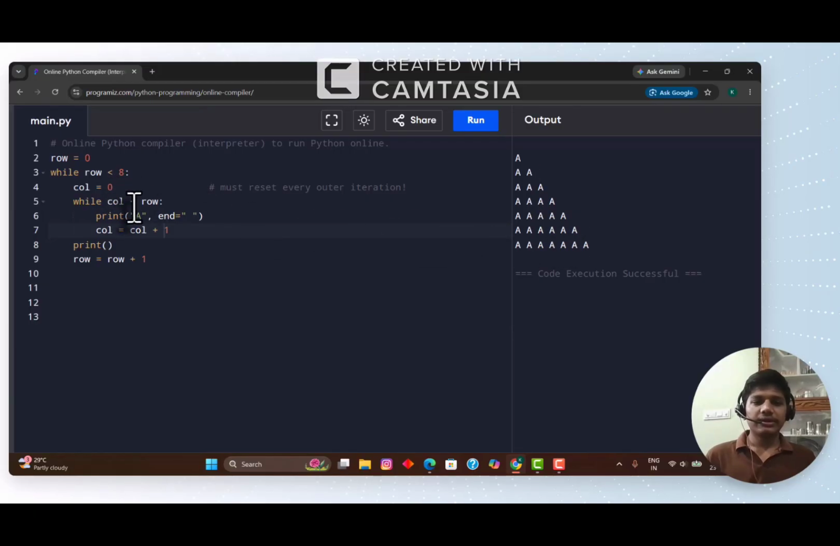After printing the 7, we go through 6, right? 6 plus 1, 7. 7 is not less than 7. So the condition fails. So when we go to the print, it says go to another line. When it goes to another line, row is equal to row plus 1, right? So what is the value of row? The value of row was 7. 7 plus 1, 8. 8 is not less than 8. So the condition fails at the outer loop. So what is the meaning? It will stop the loop because the condition failed.